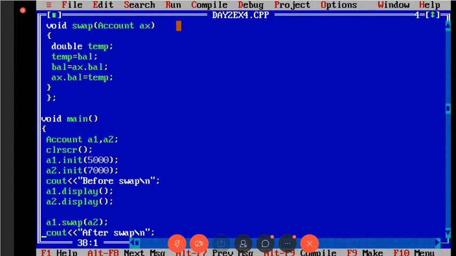Look at the definition of swap. I'll be taking one temporary variable. You know, for swapping we need a temporary, and in temporary I'll copy the balance of the implicit object, and then ax dot balance is assigned to balance, and ax dot balance again gets back the temporary value stored earlier, and then I come back.